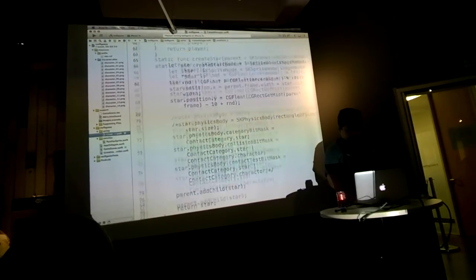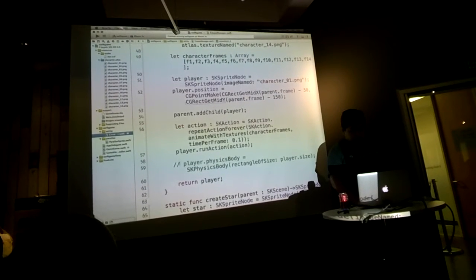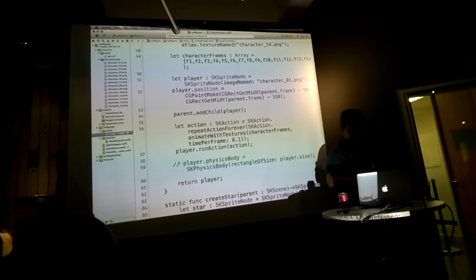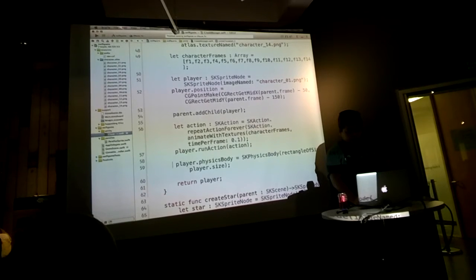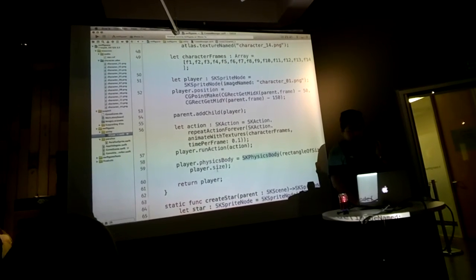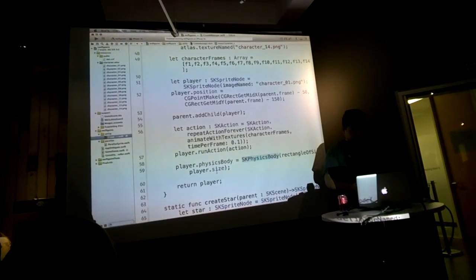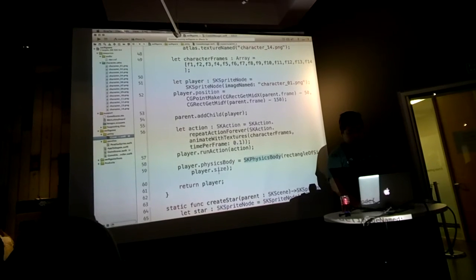And the line I commented out before was the physics part of the character. So for every SpriteKit node, you can provide a physics body, and what this is doing is creating an SK physics body with the size of the player. So it's just a square of the size of the player. So anything that intersects that is good.